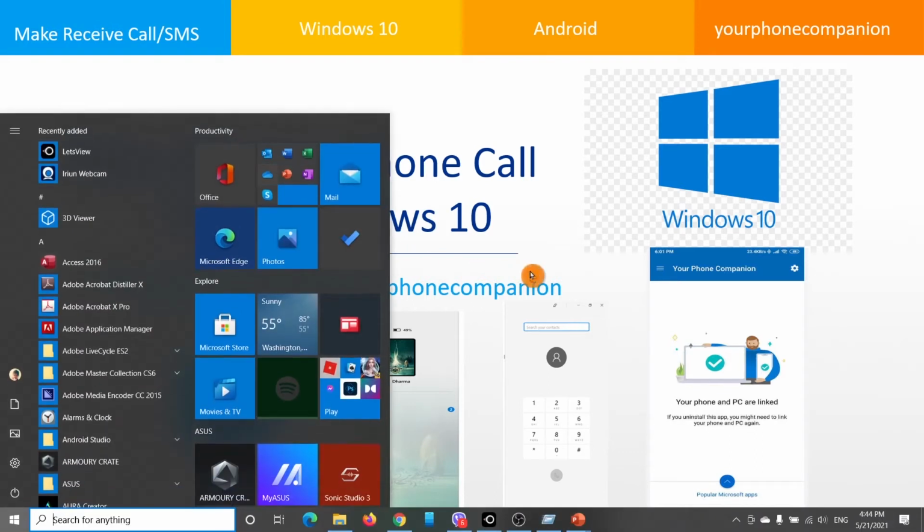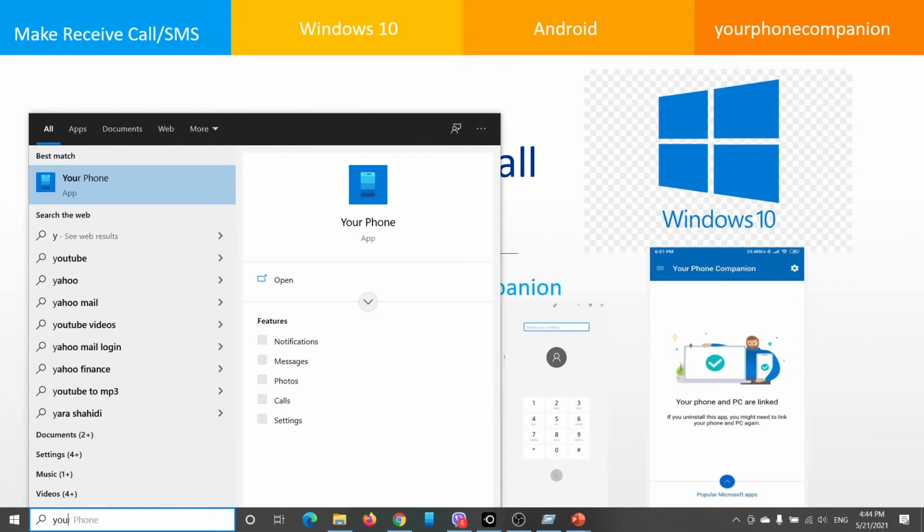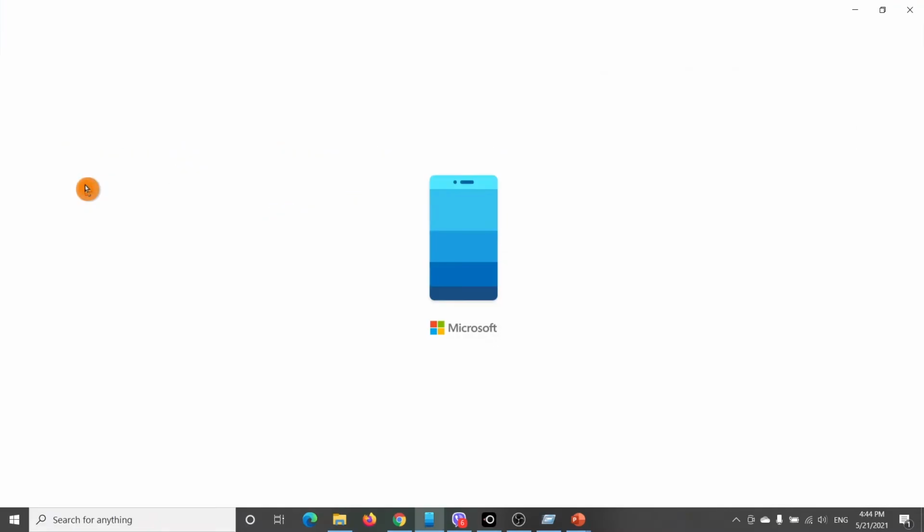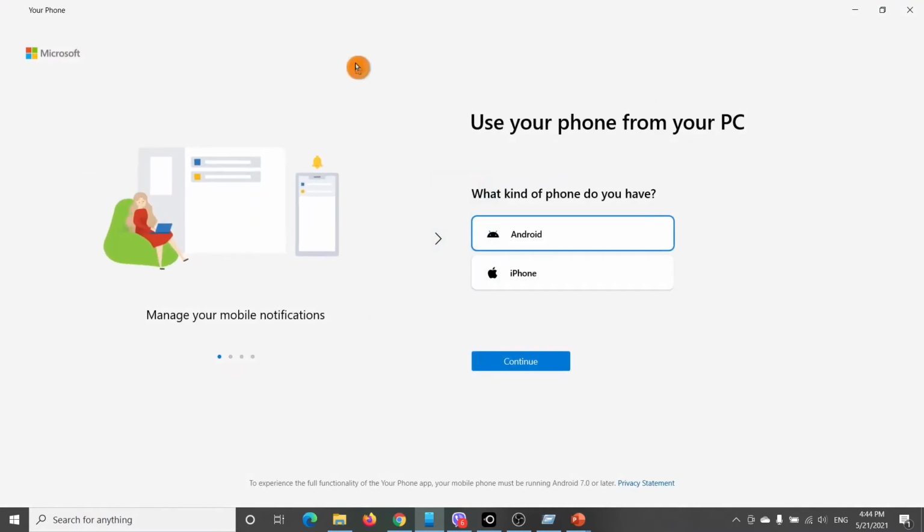At the very first, we need to configure the applications. That means you need to install your Phone Companion app on your Android mobile, as well as configure your Phone app on your Windows computer. To start, let me search for Your Phone. Let's click on Your Phone. Initially, you will not get anything else. It's time for setting up your mobile phone.